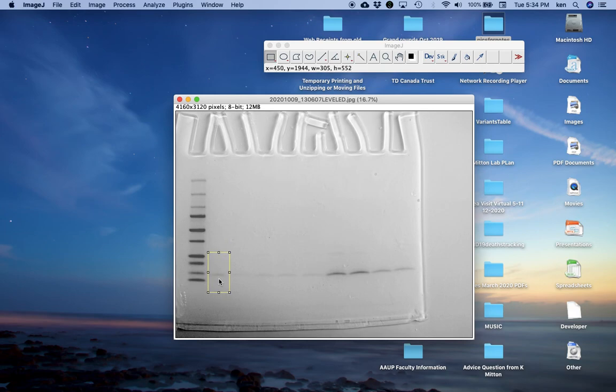And often I'll put the band I'm interested in. In this case, there's really just one band per lane. If you had a complex sample with many peaks, of course, you might want to start this all the way up at the top of the lane and go down. This is a molecular weight standard ladder here.